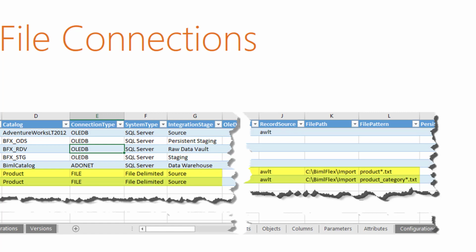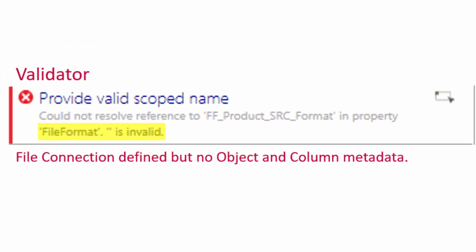Now, once we've configured this, and I'll show you this, and we set the metadata at this connection level, even when we just in Excel add in, we'll get a validator error that says, well, you haven't defined the file format, and the file format is invalid. And the reason for that is a file connection has to be associated with object and column metadata. In other words, you can't have a file connection, and in SSIS this is the same thing, you can't have a file connection and not define what the file structure looks like. So when you get this validator, just ignore it until you obviously provide other metadata.